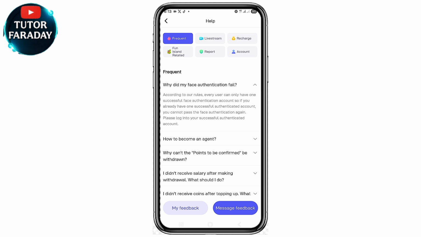So if you want to do another face authentication, you need to go to the previous account you've actually done a face authentication on and delete the account. So you need to make sure that that account has been deleted from Poppo Live before trying to do face authentication again. So once you're done deleting that account, you can go ahead and do your face authentication.